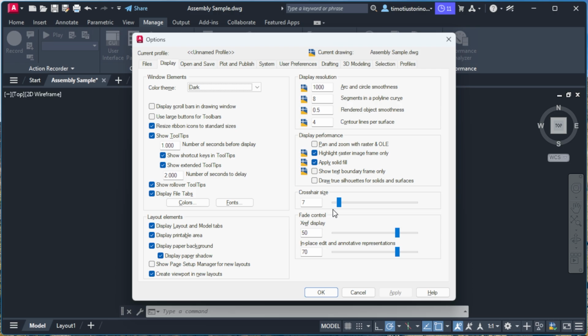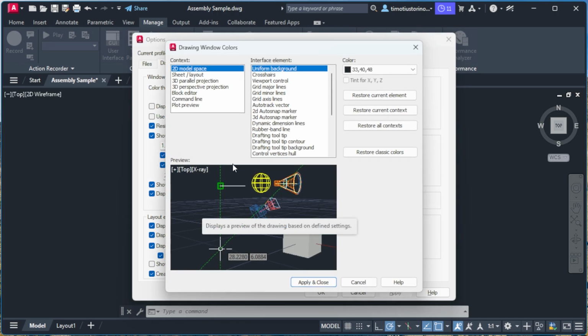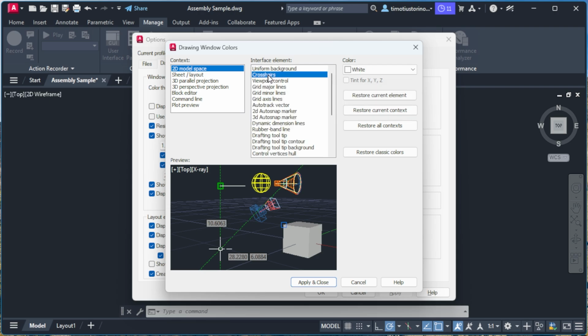Next, you need to reset your pointer colors back to default. Stay inside that same display tab view, look for the button near the top left that says Colors, click it once, find the item labeled Crosshairs in the center column, and change its color setting to white or green.